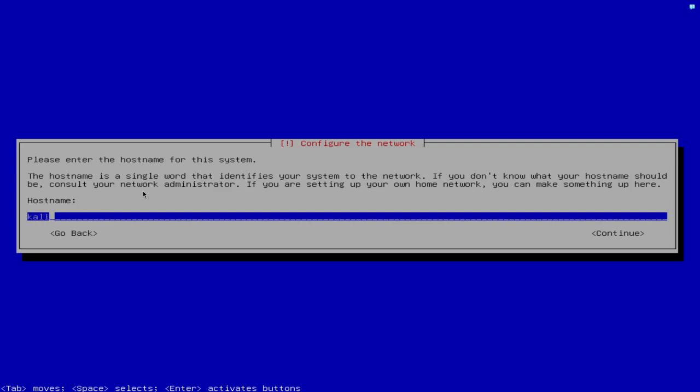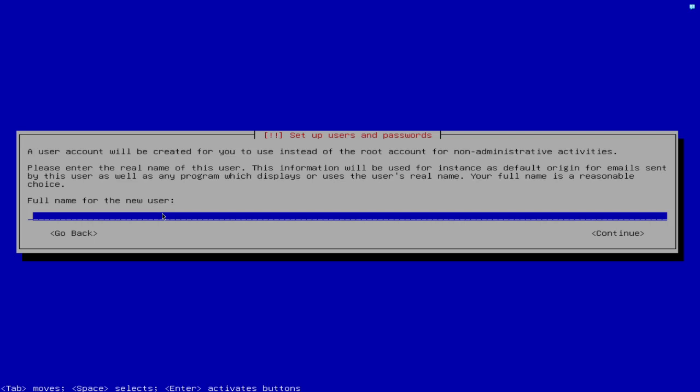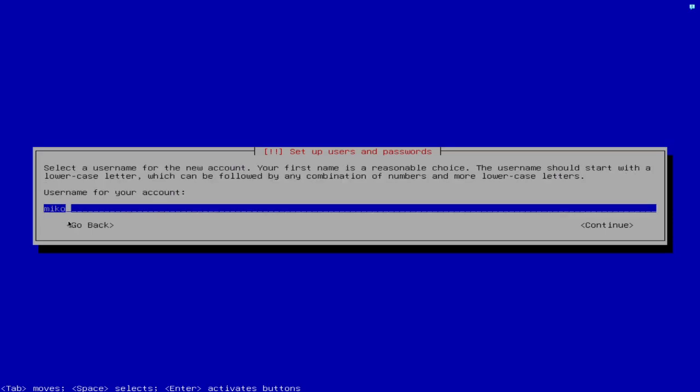So I'm just gonna keep it simple by setting it as Kali. Domain name, you can put in whatever you want in here. I'm just gonna put it as com. And the name, this is your name. So I'm just gonna put in my name, which is Miko, because that's my name. Username, you can set it as anything you want, but it should start with a lowercase letter. So I'm just gonna keep it simple by keeping it as Miko.